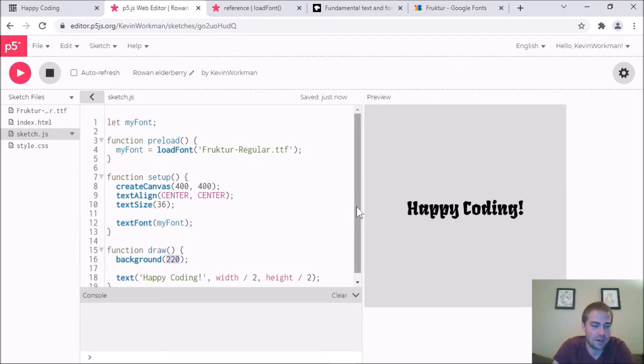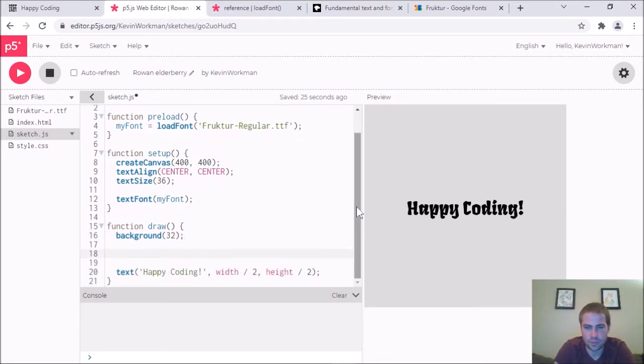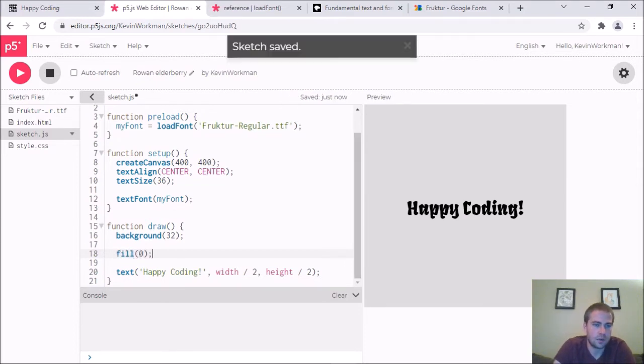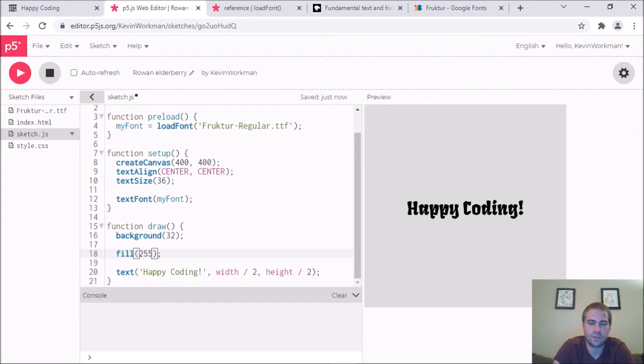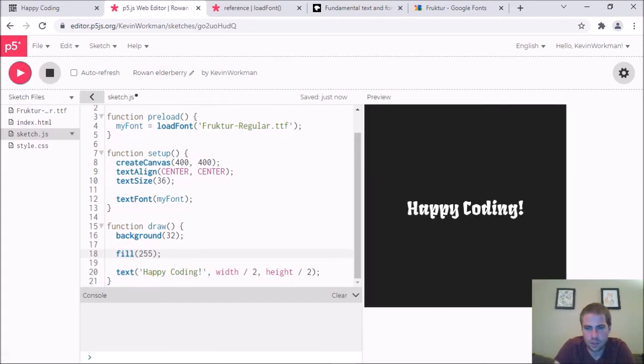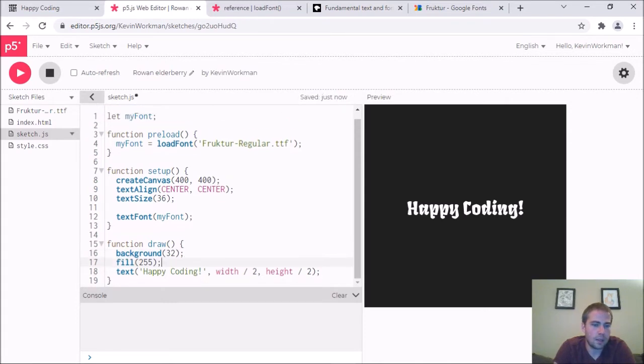While I'm here, I might change a couple things. I might change the background. I always forget what P5 wants. I think it's maybe fill of 0, or wait, of 255. I never remember if text needs to be fill or stroke or both. That looks pretty decent. Cool. And yeah, that's neat.